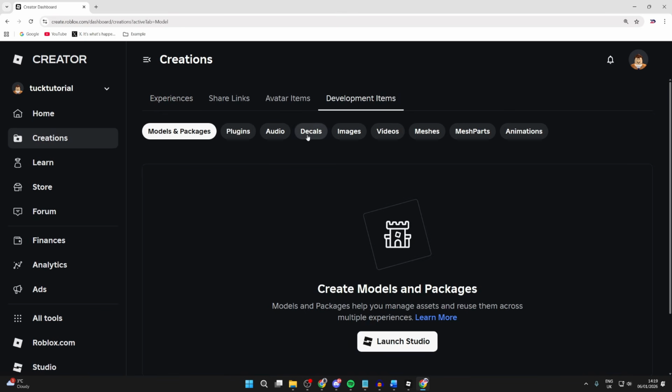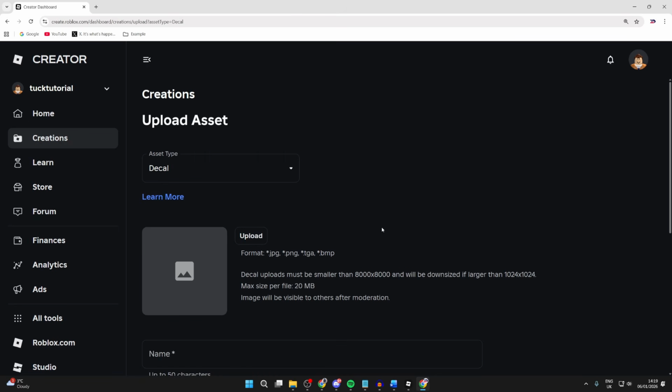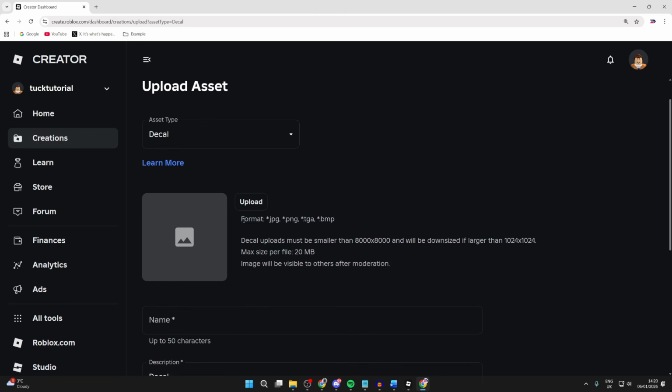Then you can come across here and find the option for decals, and press there. And then what you can do is press upload asset. Now, make sure you check the format here and the image you want to use matches that. And you can check the other requirements here as well. And you can press upload.